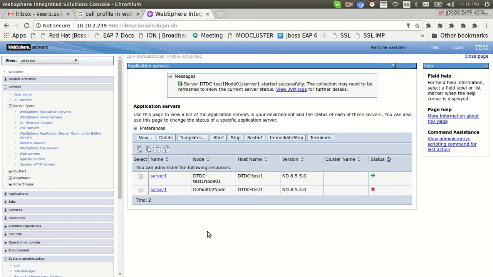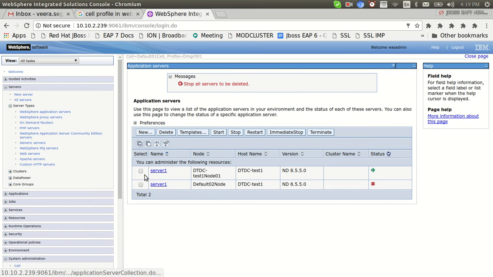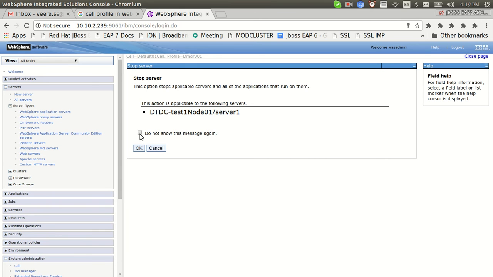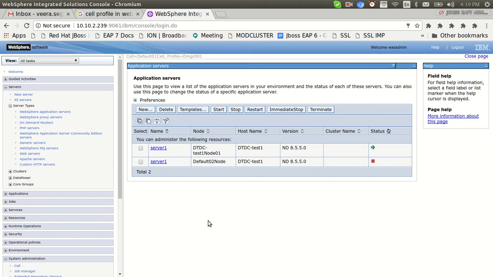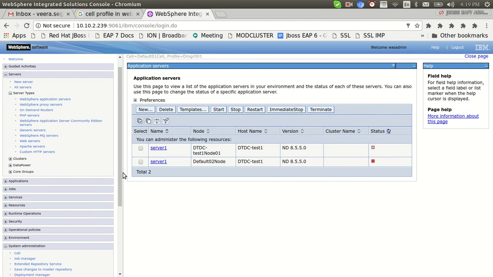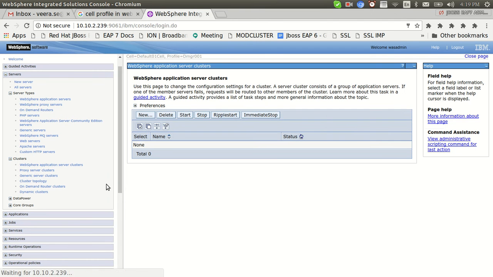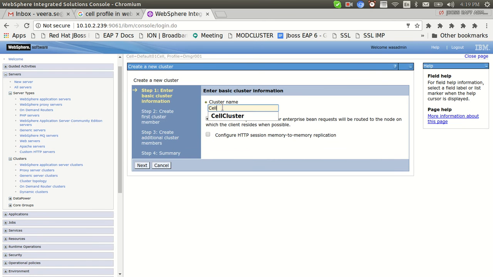Sorry, we need to make this a cluster, right? It's not required right now, so I'm going to stop this server. Server 1. I'm going to make this a cluster, application server cluster 1. So I'm going to create a cluster, a cell-level cluster.